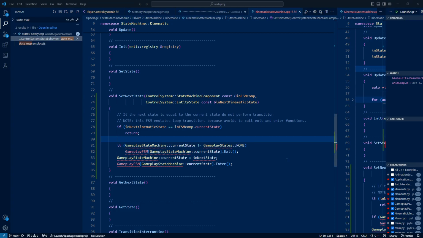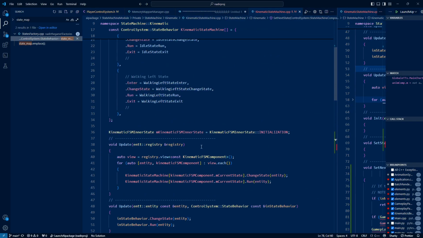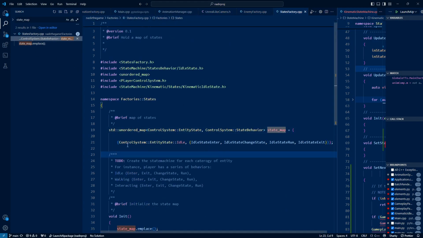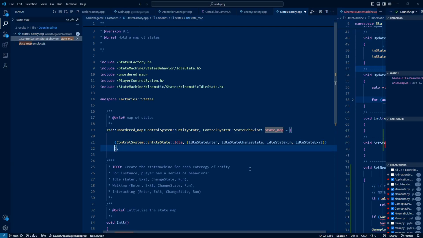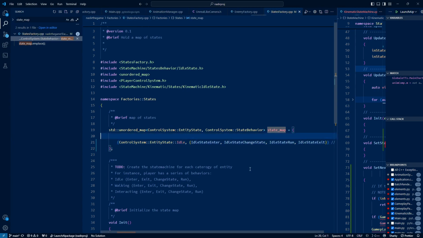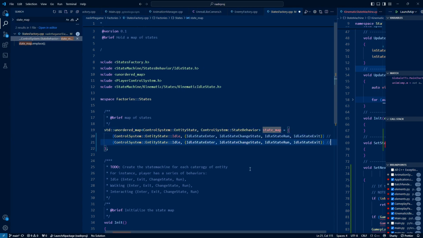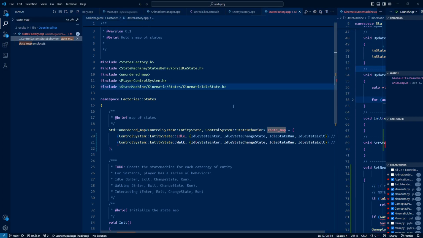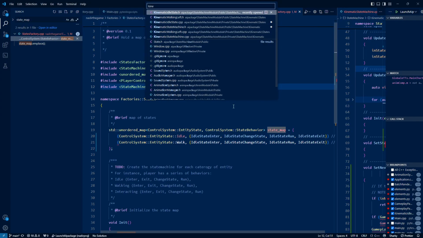Okay, let's continue figuring out how to obtain this. I will use this thing for now. I need to think more about this, but right now we are going to use it. We are going to change this to walk, and of course we have to make our version of a kinematic walk state. I don't know if I already have it. I have walking left.